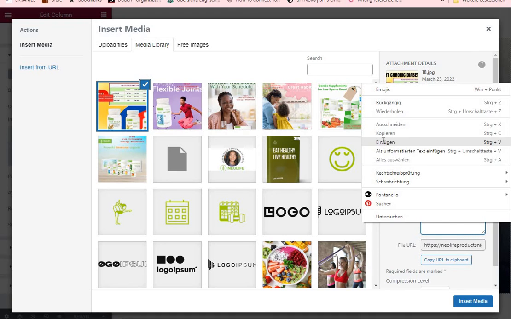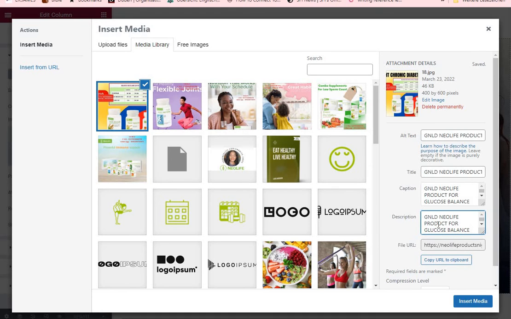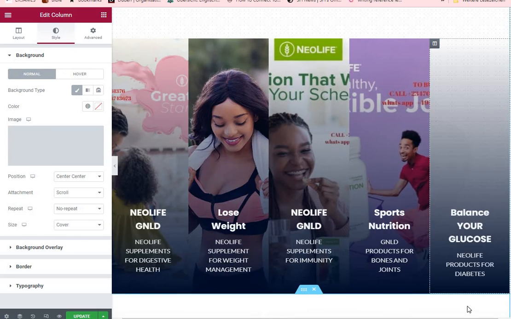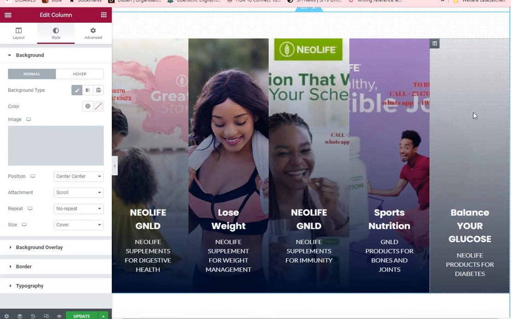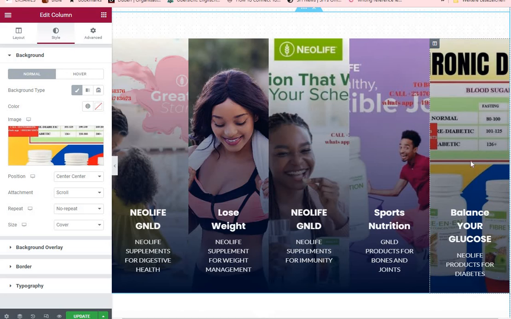Paste everything right there. GNLD New Life product for glucose balance. Always label your pictures. It's very important for SEO. Always label it, and then click on insert, and it's going to insert right here. So our picture is there.